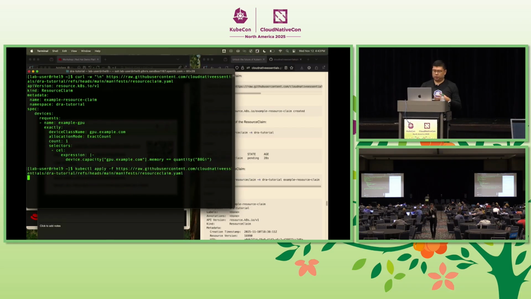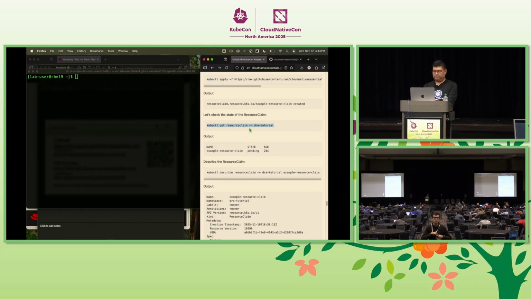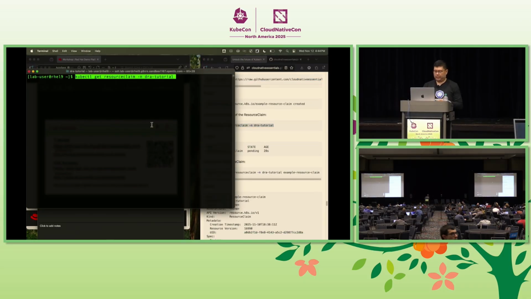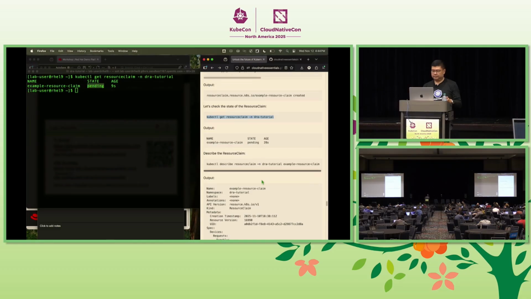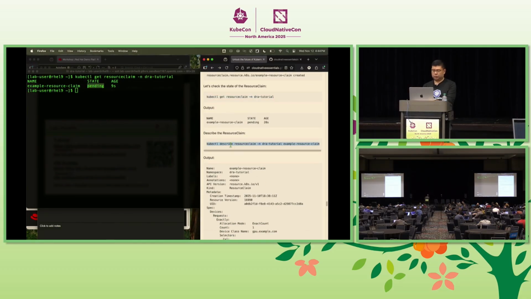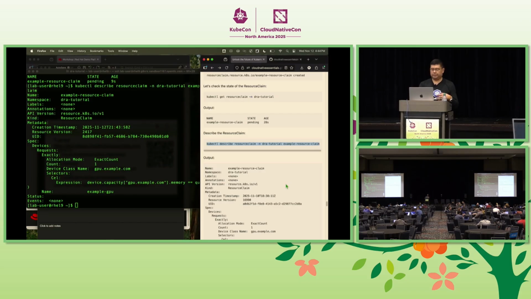So I'm going to run kubectl apply. That resource claim is now created. We're going to get that resource claim and do kubectl get resourceclaim. And note that it is in a state of pending. And we could describe the resource claim as well. And note that it's the same quantity. It's asking for GPUs from the device class gpu.example.com with a quantity of 80 Gi.